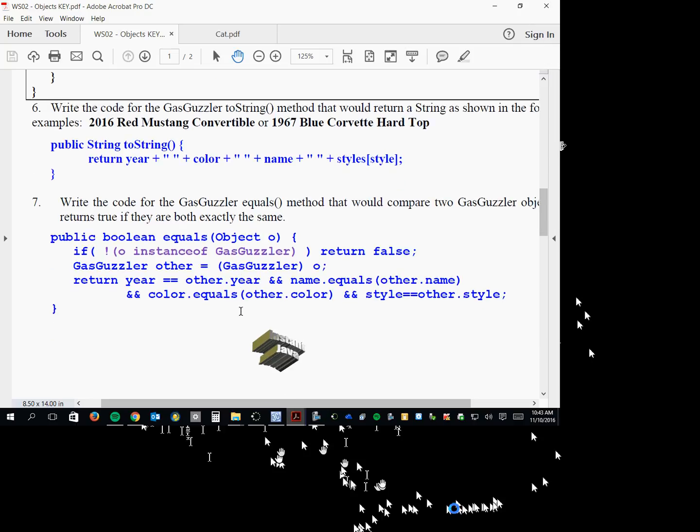So I wanted to talk about the equals method. Like I said, what should happen is if you're comparing this gas guzzler to another one, and if they're the same in every respect, then and only then it should return true. So the heart of this is right here, where it says return year equals other.year, name equals other.name, and so forth. That's all the equals should really do, is compare all the contents. Okay. Now you have to get the details right, and the equals method is kind of tricky.